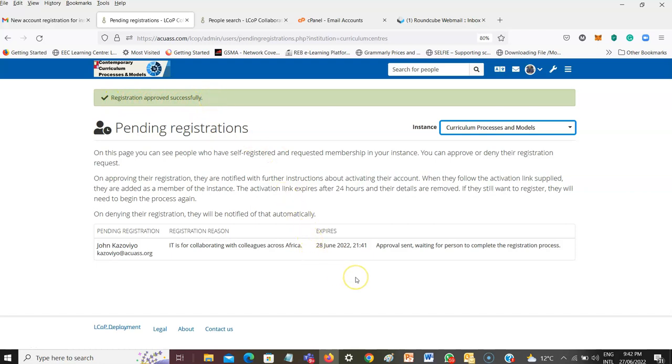So what is going to happen? Here the system is telling me that approval was sent, waiting for the person to complete the registration process. So there is one thing remaining for John to do. John has to access his email to see the approval email so that he can finalize the process.